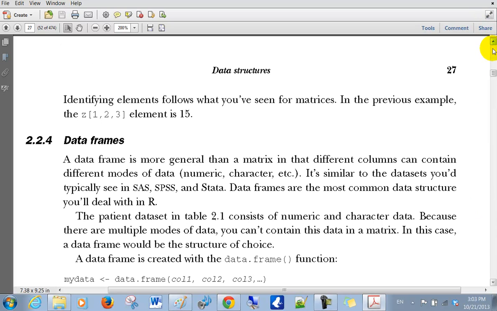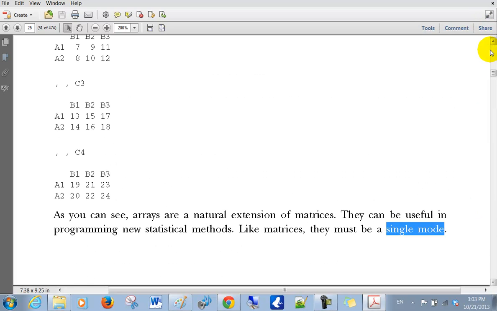I think mode is slightly less specific than data type, because if you've done programming, you recall that we have data types like integers and doubles and so on. Integers are not fractions, but mode doesn't get that specific. It just says numeric or character or something like that, so it's not quite as specific as data type.